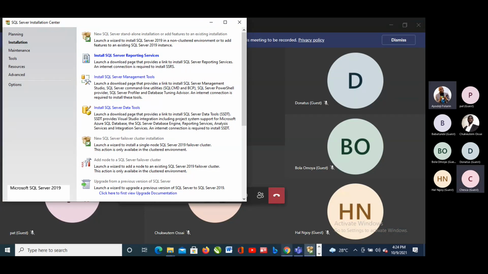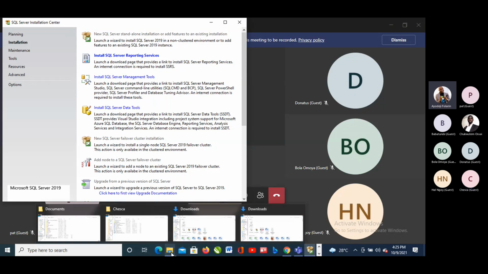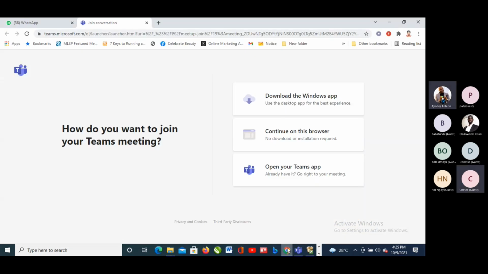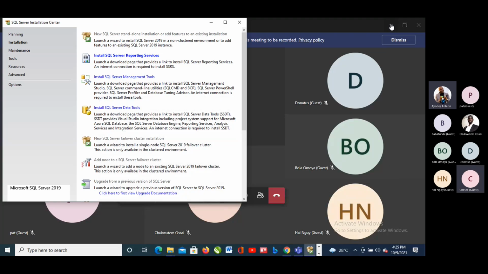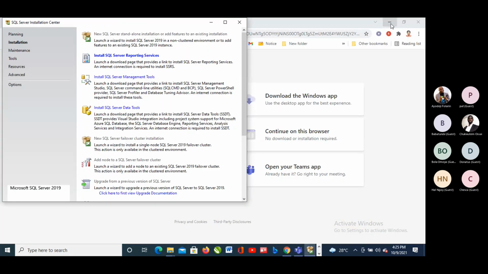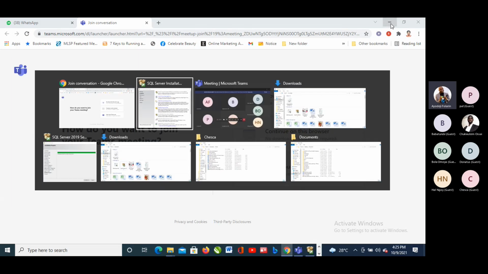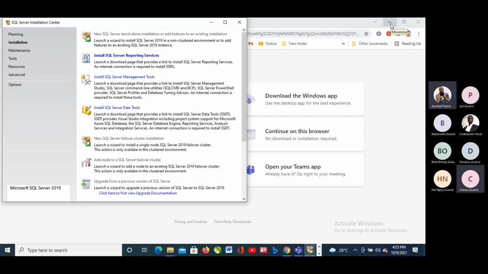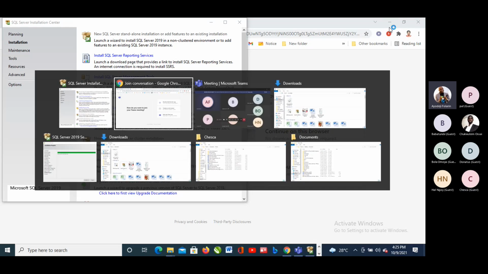So any other question for us? No, just press Alt Tab. Press Alt and Tab. Hold down the Alt key and press Tab on your keyboard. Hold down and keep pressing on Tab. Hold down the Alt, don't leave it. Keep pressing Tab until you get to it. That's it.